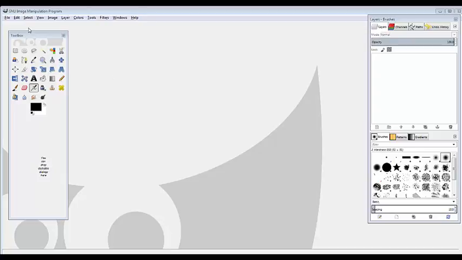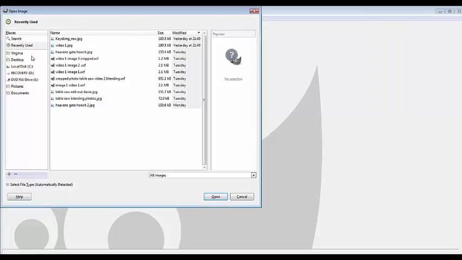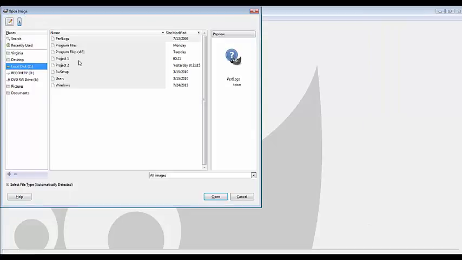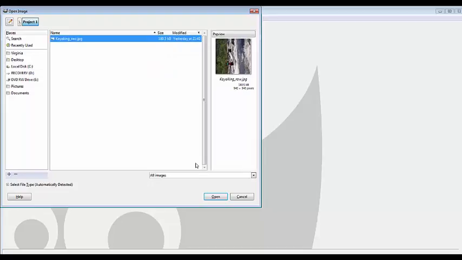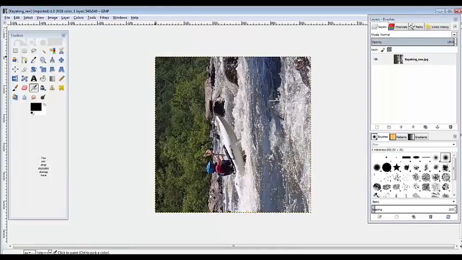First, we're going to go up here to File, and Open, then browse and select the image you want to work with. Now we've got our image loaded. First, we're going to rotate the image 90 degrees clockwise.